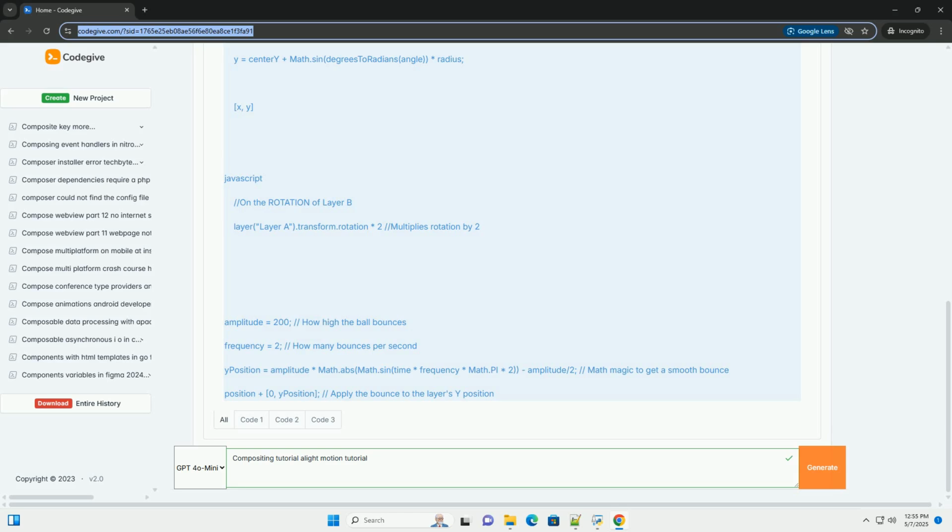Understanding compositing fundamentals. What is compositing? In simple terms, compositing is the process of combining multiple visual elements, images, videos, text, shapes, effects, into a single, unified scene. Think of it like digital collage. Instead of physically cutting and pasting, you're using layers and blending techniques within Alight Motion to achieve the same effect.